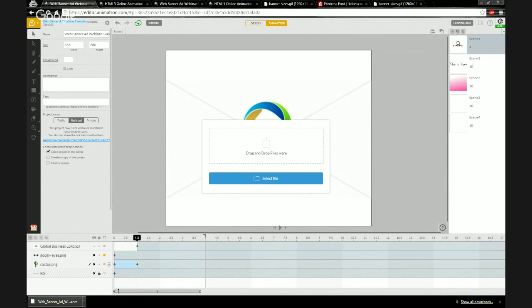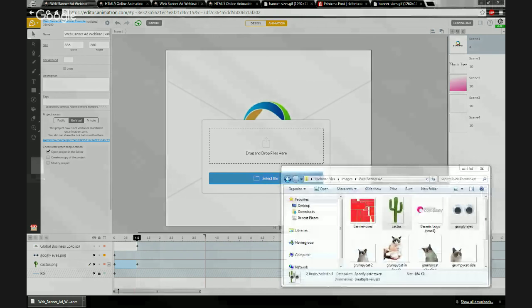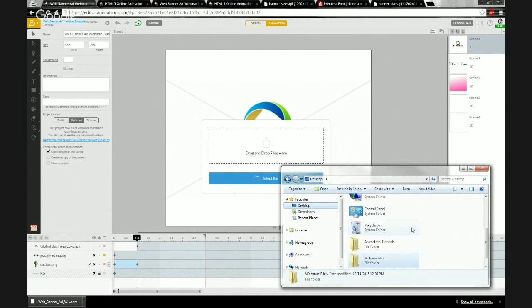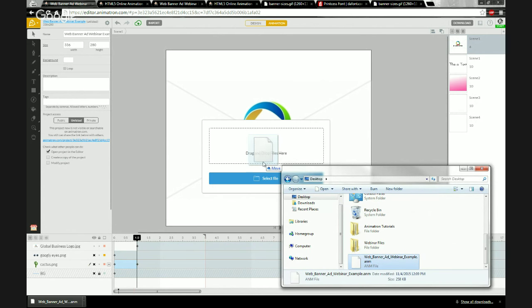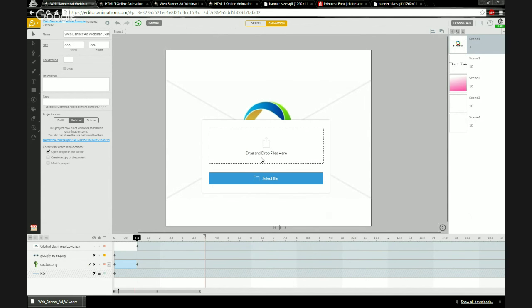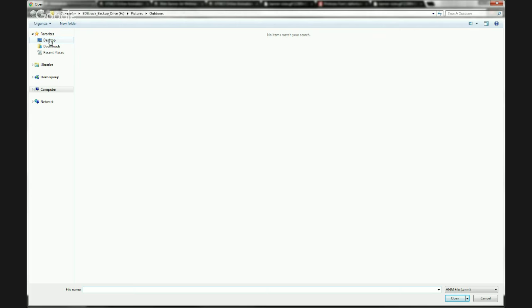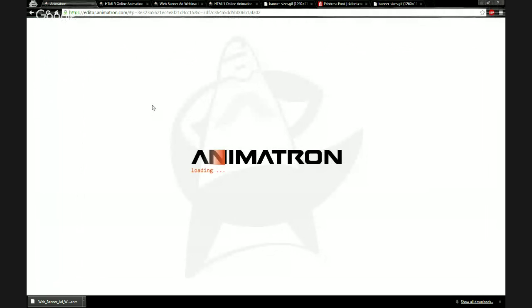So what I could do is drag and drop it. Actually, let's see if I can do it directly from here. Oh, that may not have worked. Okay, let's see if I can drag and drop it from my desktop, right here. We may have to give this a little bit to process. Sorry, I'm getting a little trigger happy here.